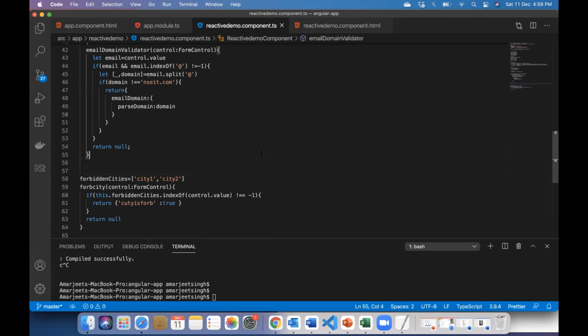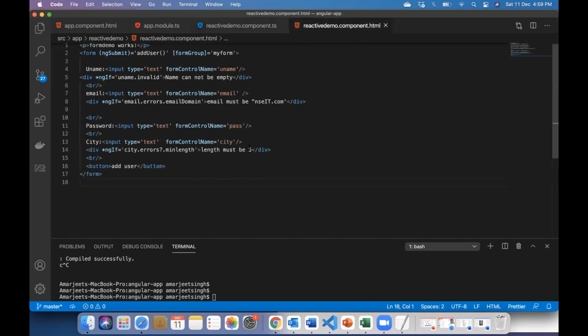Anyone? What do you think I need to put here? When we talk about a city which has been forbidden, what do you think I need to do now? Come on, everybody.